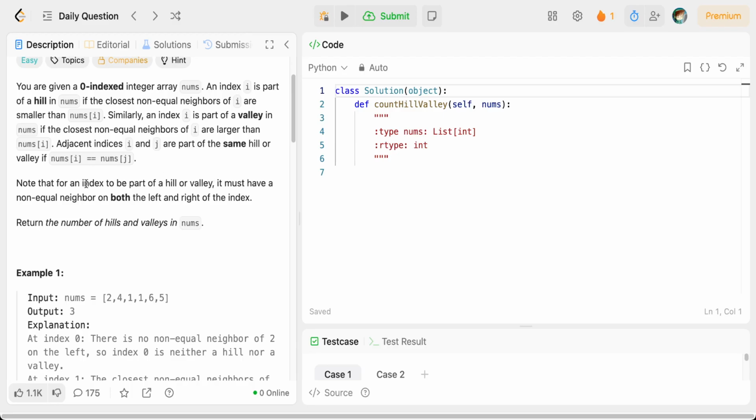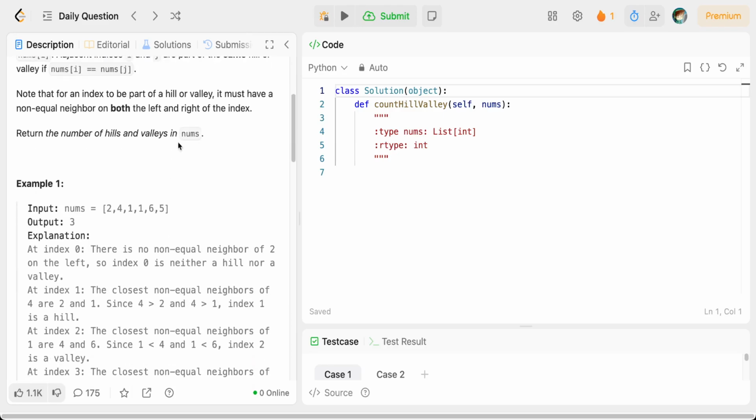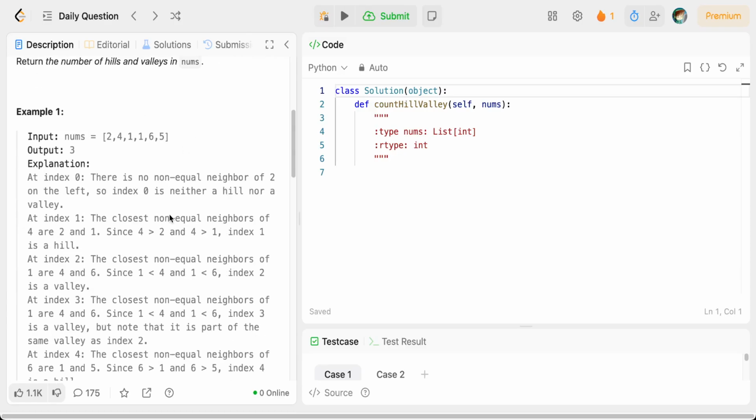So note that for an index to be part of a hill or a valley, it must have an unequal neighbor on both the left and the right of the index. Return the number of hills and valleys in nums.